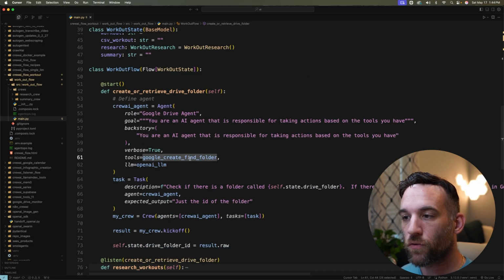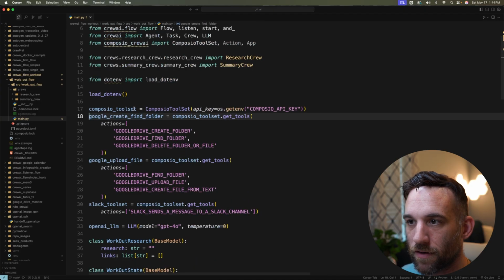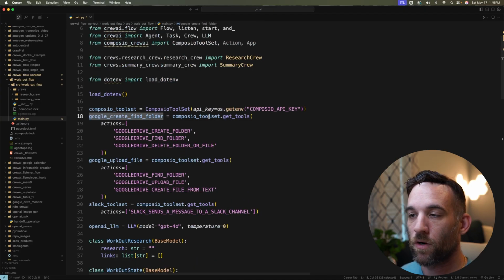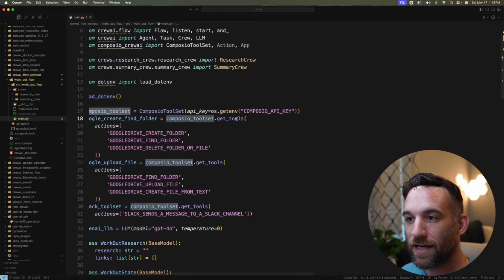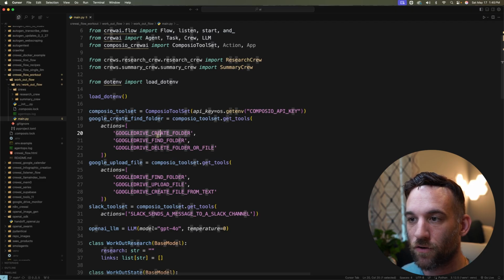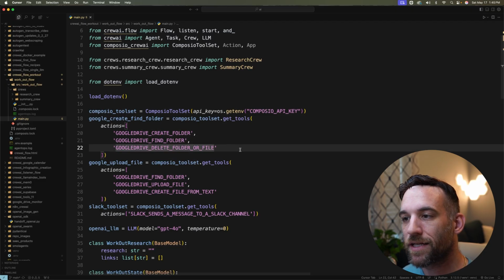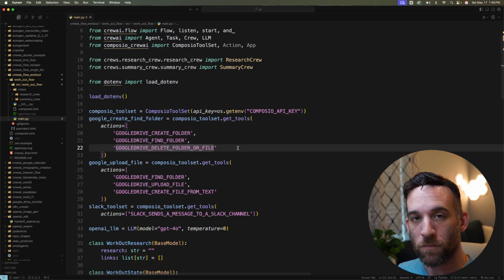The big thing in here is I have a tool I give to the agent, and this is called google_create_find_folder. So if we come up here, this is a variable where we're calling the Composio toolset, and we're getting a few tools. I'm getting a create folder, find folder, and a delete folder or file. Now this is from Composio, so let's go ahead and take a look at how that works now.